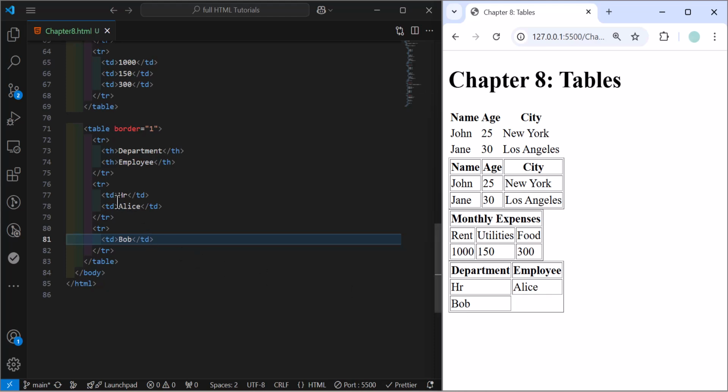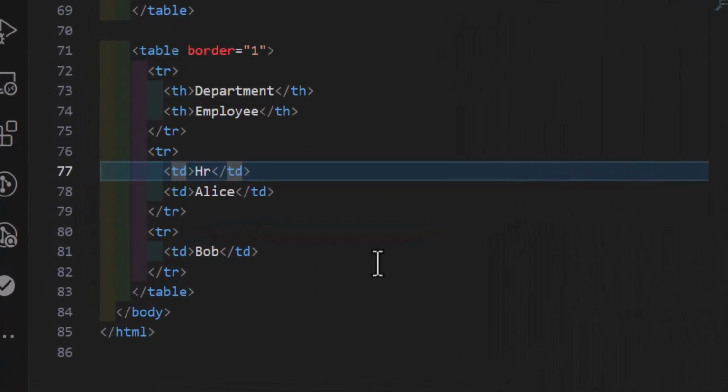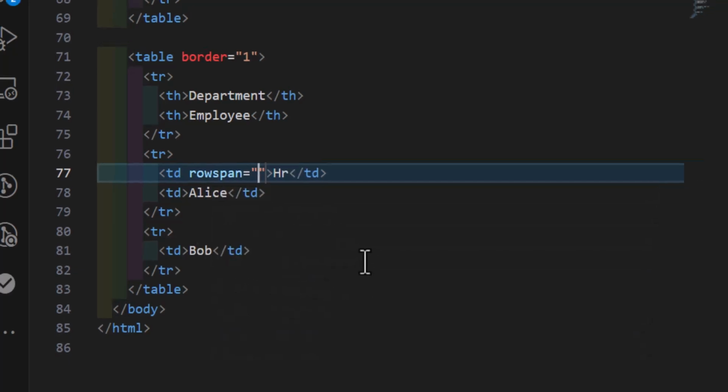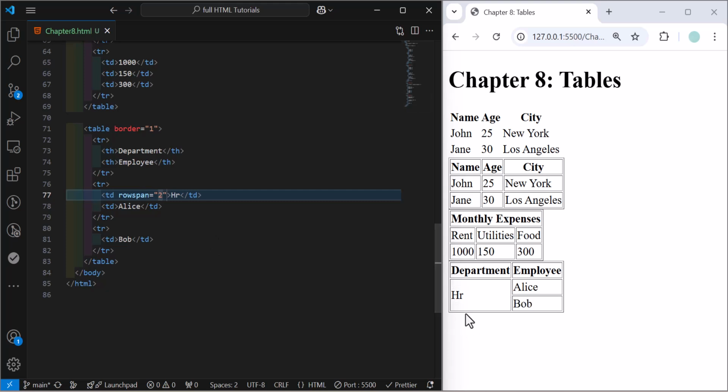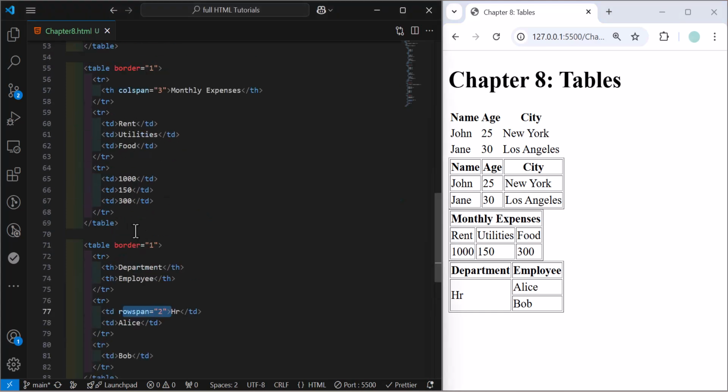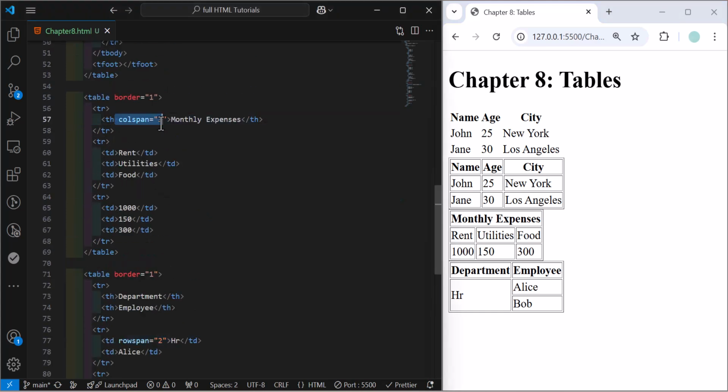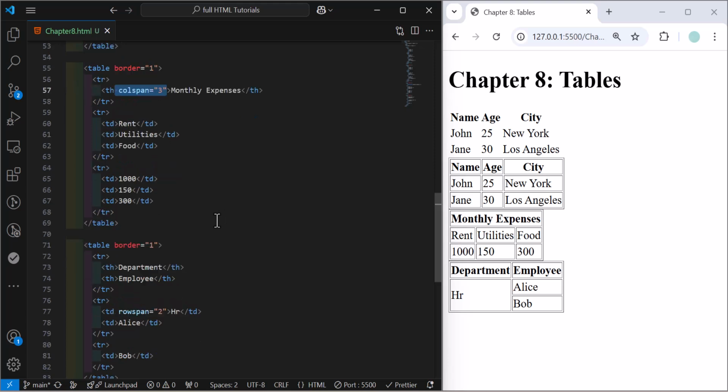So for that I just have to type rowspan here and set the value to 2. Now let's save. As you can see, these two have been merged and this Bob moved to the right side under the Alice. So this is how you can use rowspan and colspan to combine columns and rows in an HTML table.